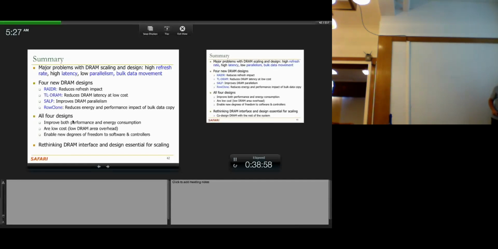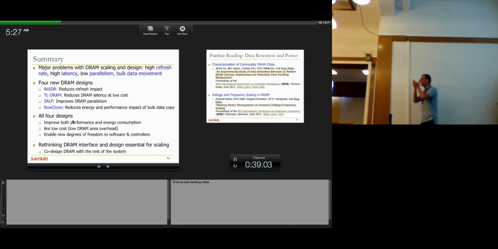So I think going forward, rethinking this DRAM interface and design itself is essential for scaling DRAM itself. And we'd probably like to co-design the DRAM with the rest of the system by exposing it more, but in an intelligent way.